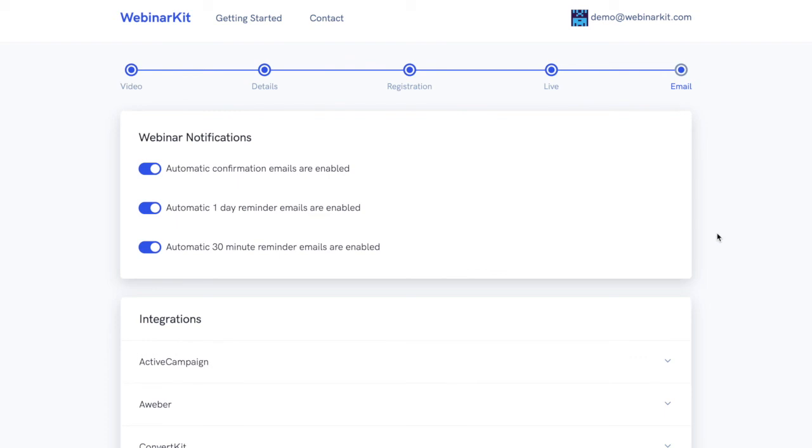Again, WebinarKit is super convenient and easy to use, so we automatically handle sending out beautiful notification emails with your branding to anyone who's registered for your webinar. That way people will be notified when their scheduled webinar is about to start, and you can easily set which emails people receive just by flipping these toggles here. And that's all handled automatically for you.